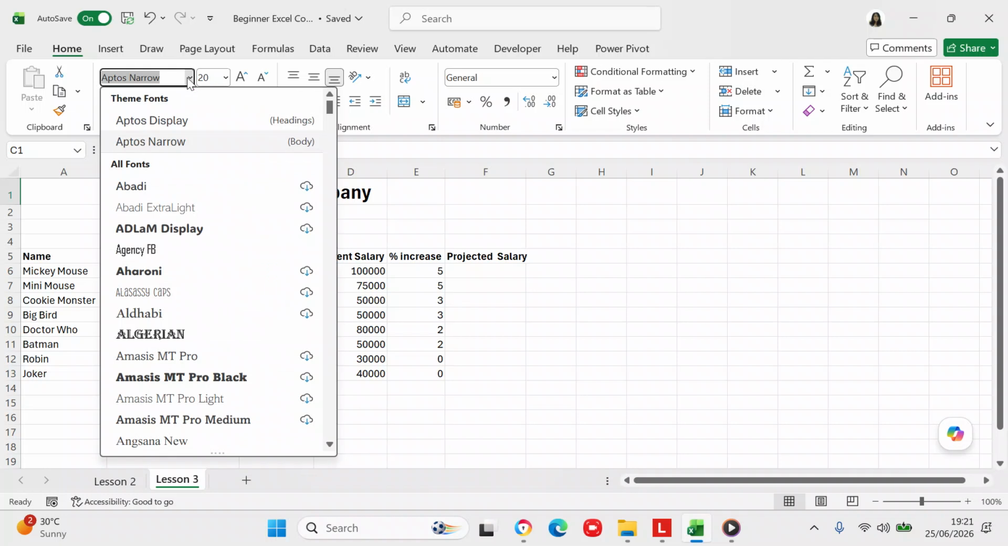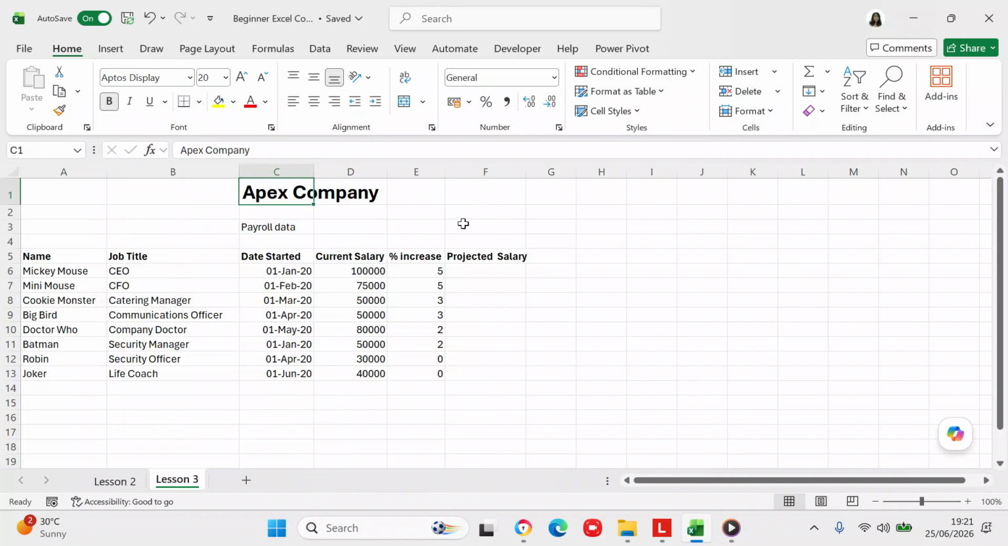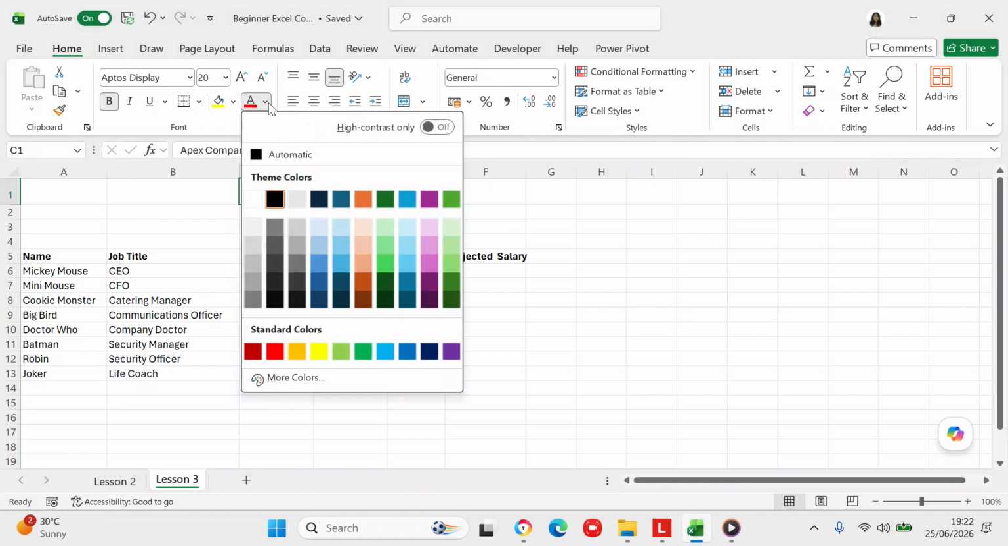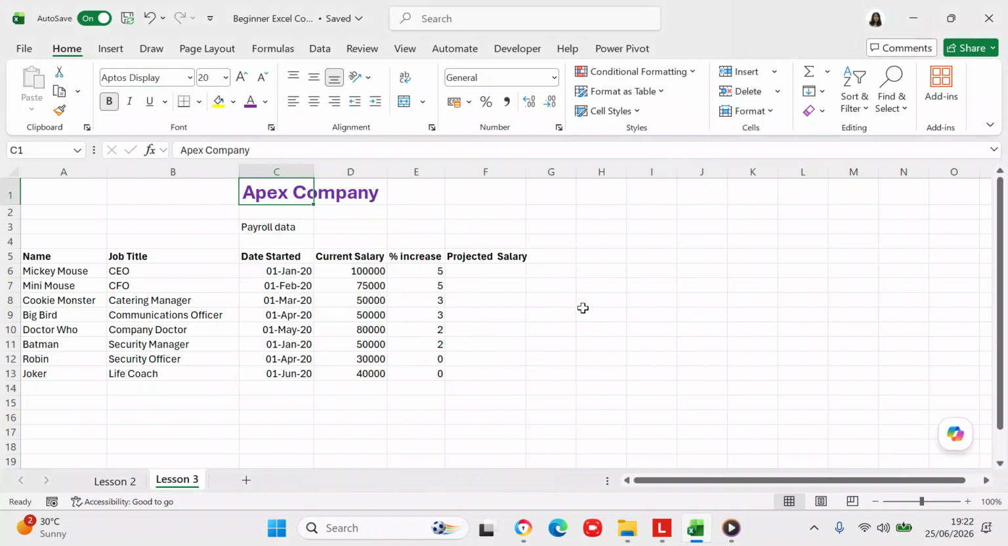Right now we're on Aptos Narrow. Let's try Aptos Display. And then you might want to change the color of the text. So you come over here to where it says the A, and you change the color of the text. Let's change it to a purple. So now our color is purple.